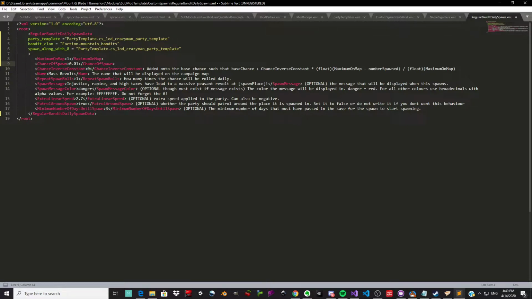The chance inverse constant increases the chances of it spawning, depending on how many there are on the map. So there could be 50 on the map, and we set it up such that this is 0.99. And the first time this spawns, well, actually, when this is trying to spawn, when there's none of it left on the map, then it will definitely spawn, and then it will gradually go down according to this formula. You can just look at it when you download the thing.